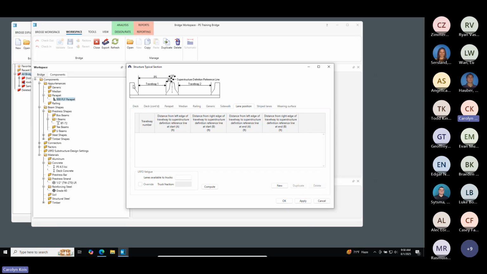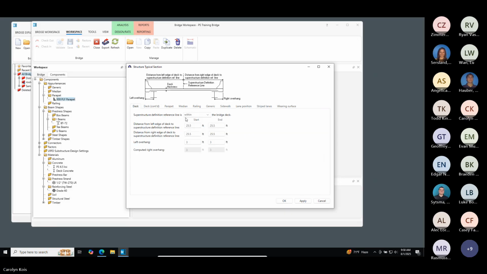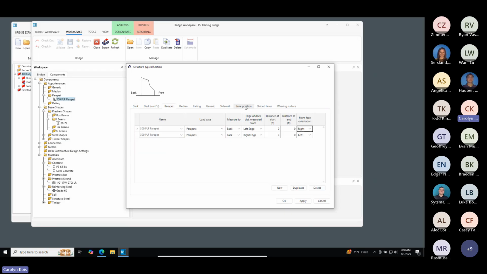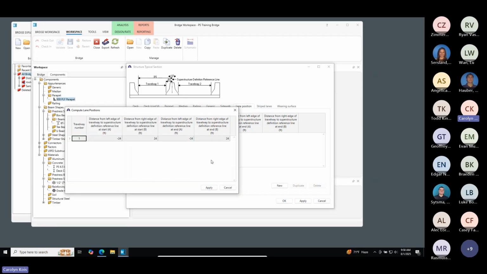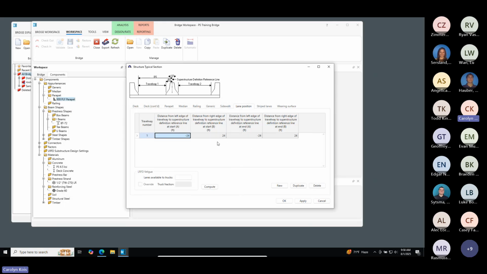Once we've told the software the width and dimensions of the bridge, as well as the locations of the parapets, the software now has enough information to compute the travel ways or the lane positions within that structure typical section. You can also just manually enter this if for some reason you wanted to define a travel way in some other way. But you can either manually enter these values or use the compute button here.